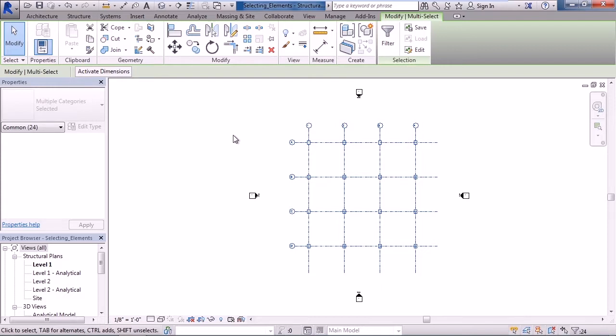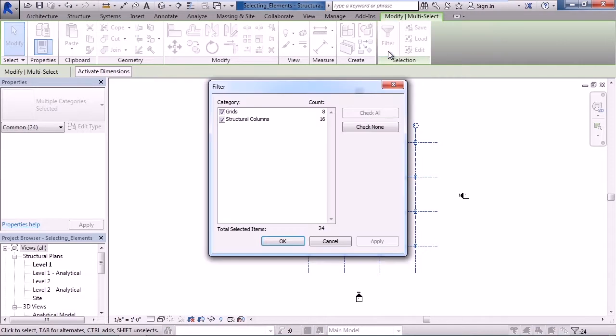So this is where I can use filter. So with something selected, when you have multiple categories or families, you can filter out the ones you don't want or the ones you want to keep. So with all of this selected, if I click filter on the ribbon, it's going to show me now what categories of elements and the count within each category that I selected.